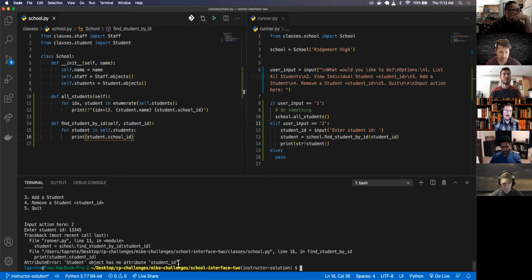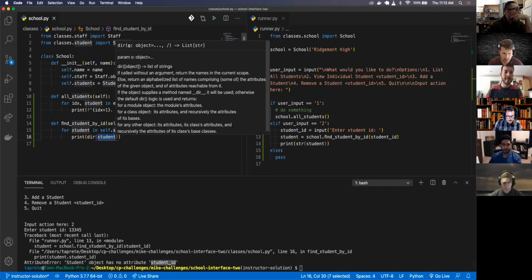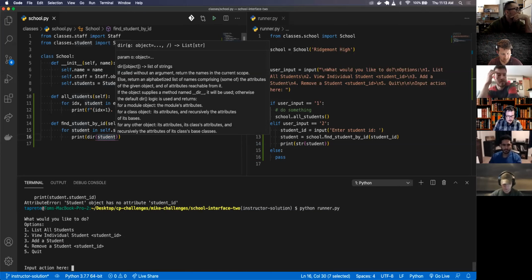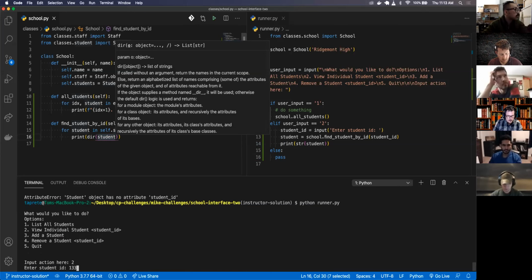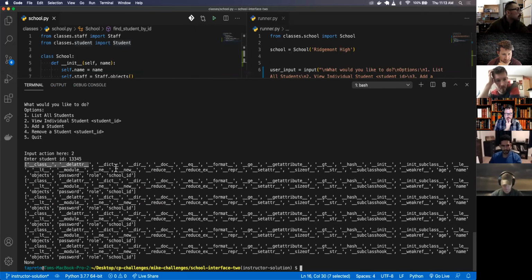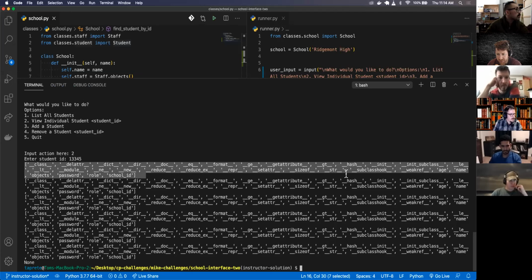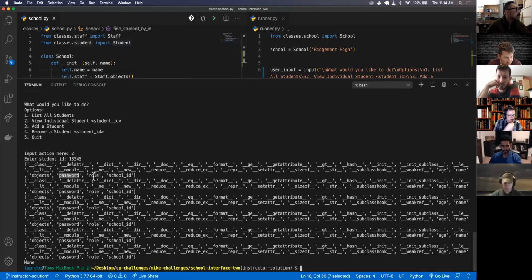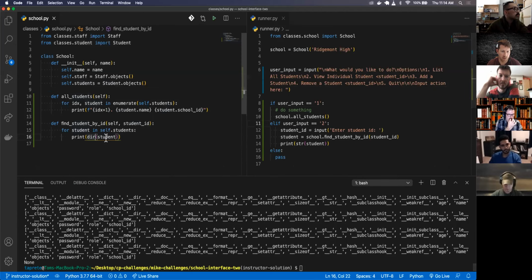So student object has no attribute student ID. And I can figure that out by doing dir and printing 1, 2, 3. Just print anything. I can print each student. I can see all the attributes: age, name, objects, password, role, and school ID. So objects is that method. So it looks like it's school ID. So print dot school ID.